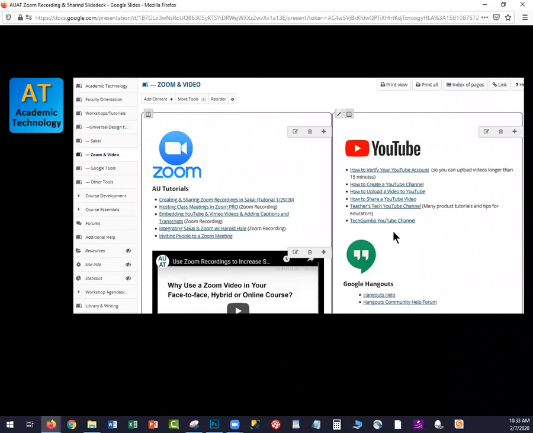And know that on YouTube, you can upload your video as unlisted and not as public. And if it's unlisted, only the people that you share the link with will be able to get to your video. It won't appear in the YouTube search engine, so it'll be relatively private.